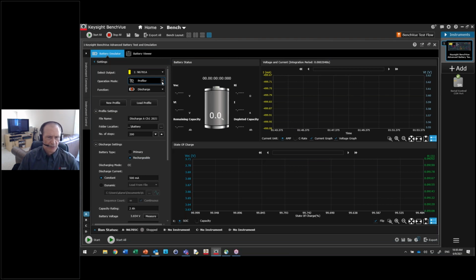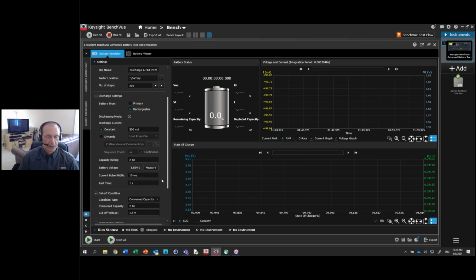In any case, I can set up different modes here. What I want to do, again, is profiling, and I can do either charging or discharging functions, of course, in the profiler. Here, of course, I can set up what file name I want to use, the location of the file. Down here, in the case of discharging, I can tell it whether I'm doing a primary, i.e. non-rechargeable, or a rechargeable battery. Currently, we only support the CC discharging mode, but future versions of the software will support other modes of discharging, but currently it's just CC mode.